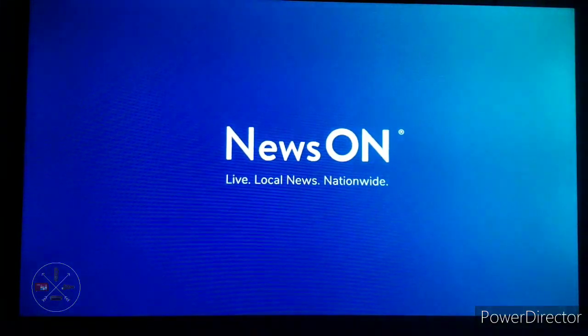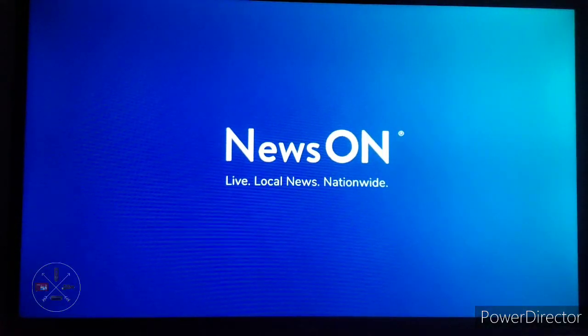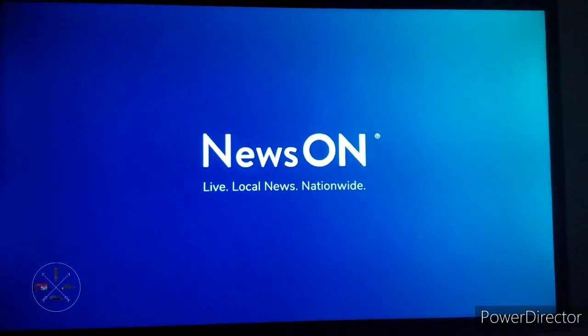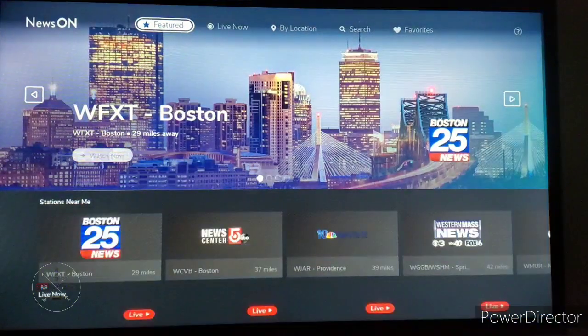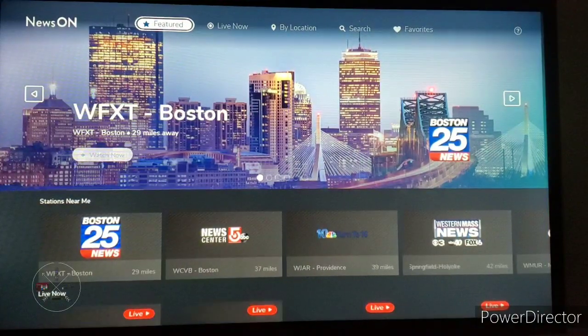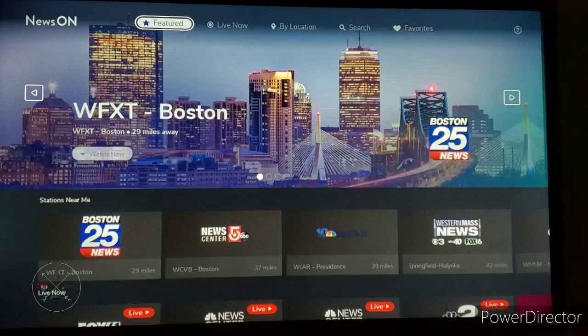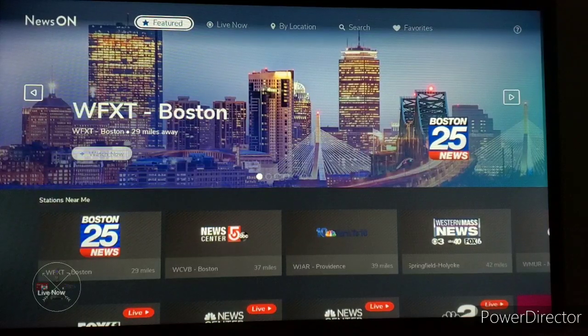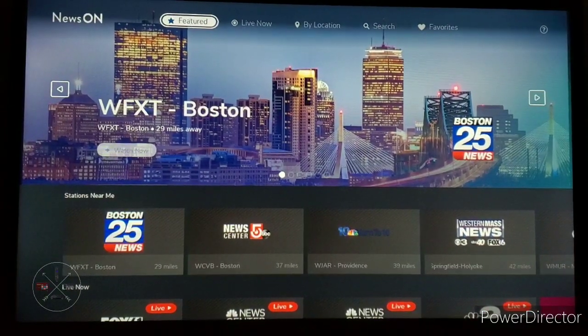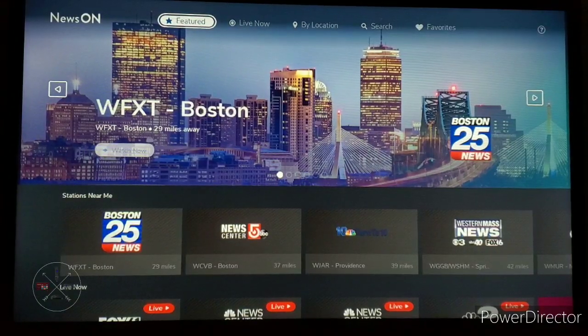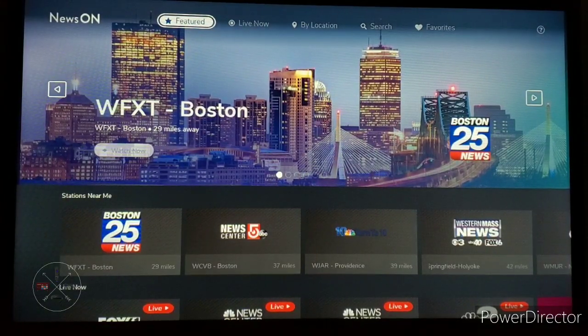Next news app today, we're going to take a look at NewsOn. They literally just updated their user interface today, Monday. So let's see what they have. Boom. Completely different from the way they used to have it. They used to have, you know, at the center, like a thumbnail of the newscast. Now they have this nice picture of the city and the station that is located in that city. So for example, Boston 25 News. You can see here they have a picture of the Boston skyline to match with the station.